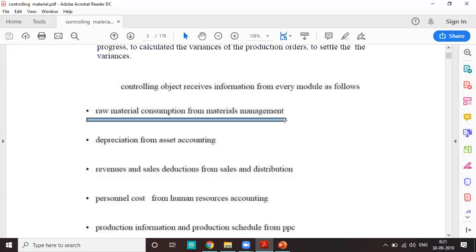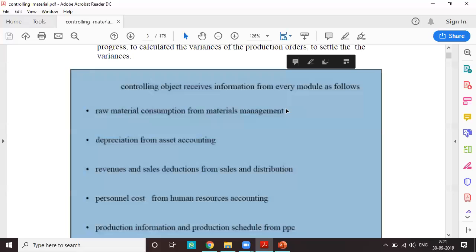From the general ledger accounting, it is transferred to controlling. That means originally the raw material consumption is happening in materials management. From materials management, it is updated in the general ledger accounting. From the general ledger accounting, it is transferred to the controlling component. That's why we say that the raw material consumption expenditure is taken from the materials management component.